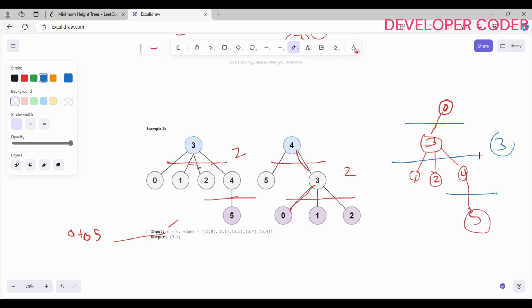So you can check the same way with 1 as root, with 2 as root. And with 5 as root, you will get a maximum height more than this 2. So if we only select these two roots 3 and 4, then I get the height as 2, and this is the smallest height if I compare it with the other roots. So we have to return both 3 and 4 here.